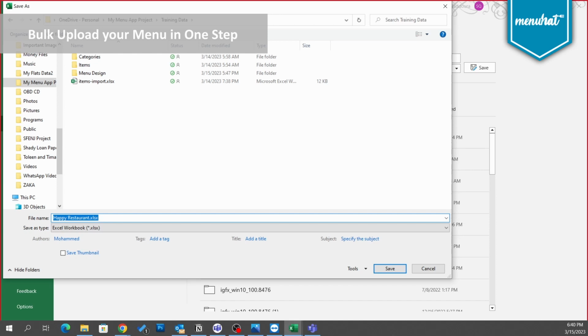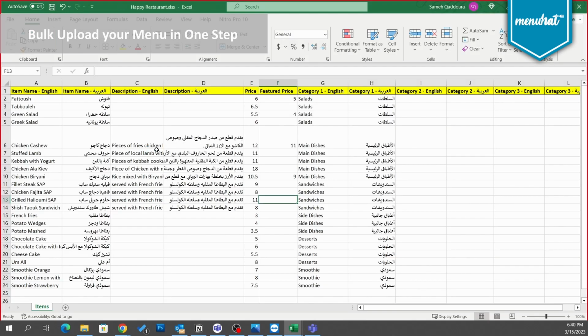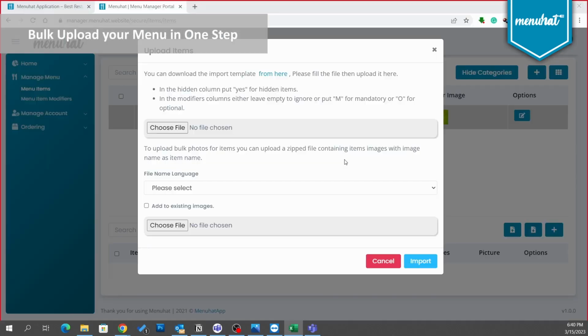Okay, it's saving. Okay, done. It's saved. Now we are done with this. Now one more step, which is just to prepare the photos to give to the system itself. So let's close this one.